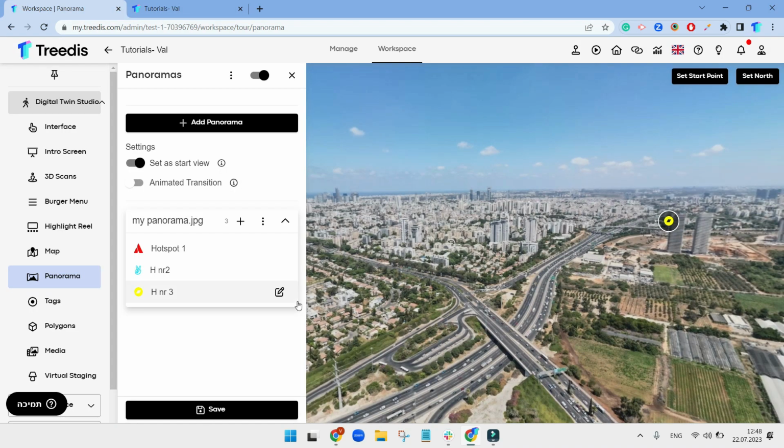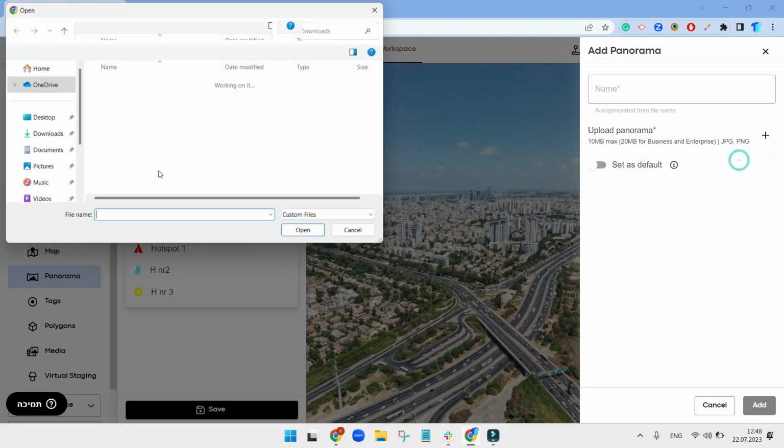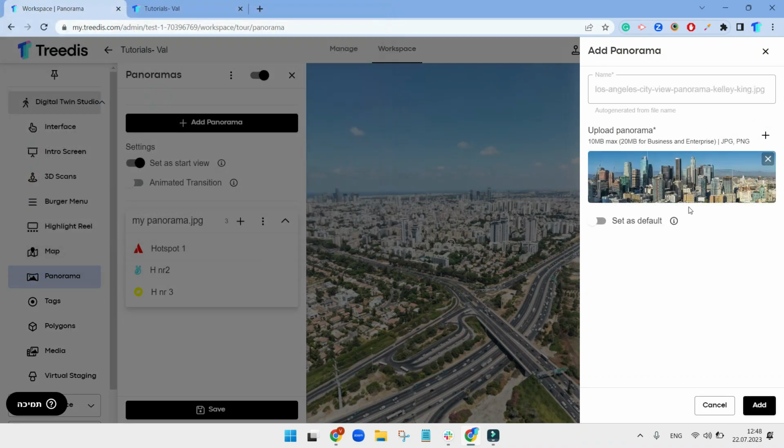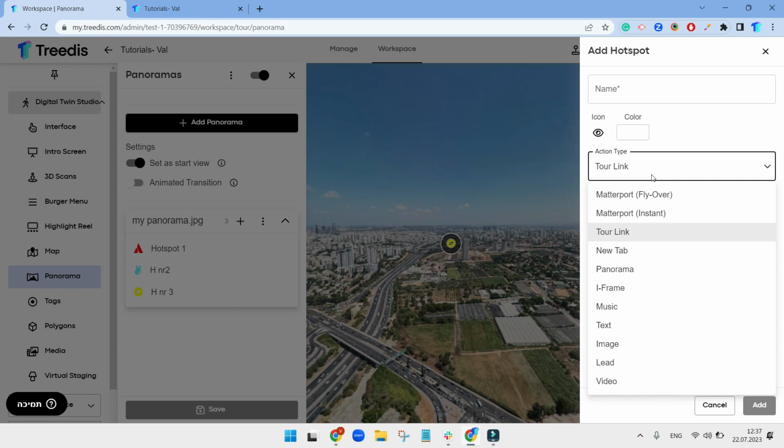Now the music is playing in here. If you want to add another panorama, just click on Add Panorama, upload it, and click Add. If you want to be redirected to this panorama, all you have to do is go to your tour, assign this panorama to a tag, and as you click on the tag, it will redirect you to this panorama. To know more about the rest of action types and how to use them, please access our article. Now you know how to add panoramas, and you know how to add hotspots and how to use them.